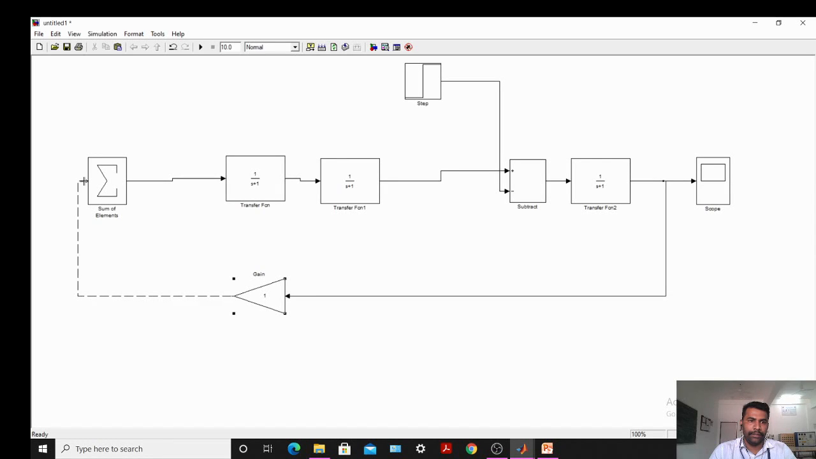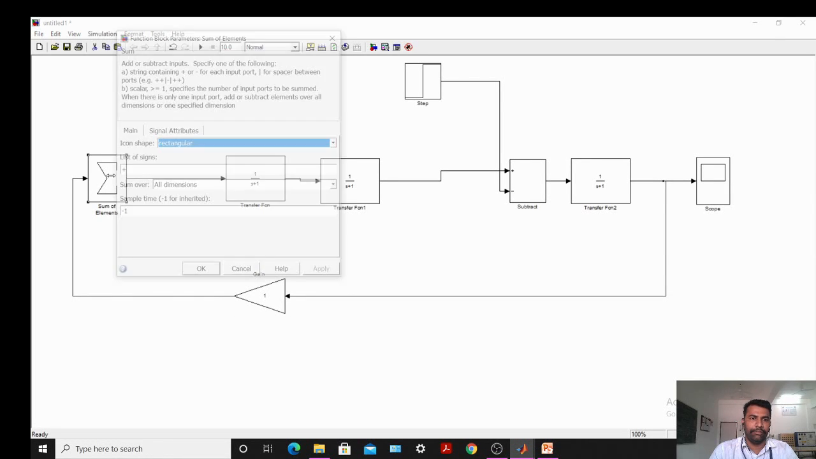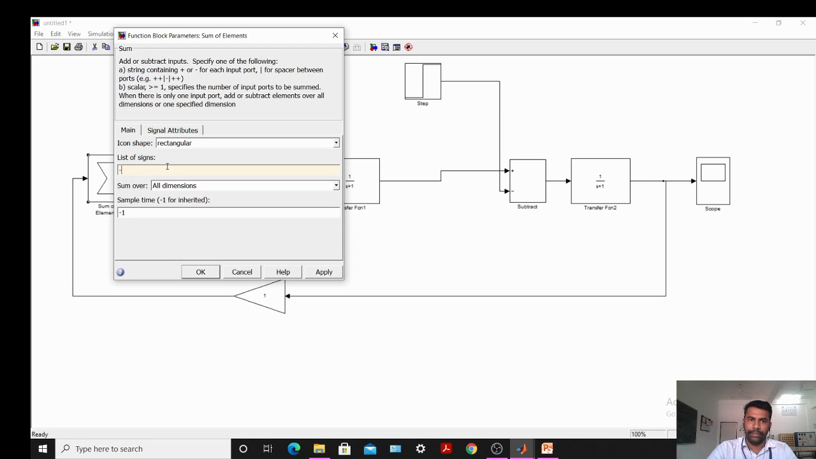Gain. Now, in this way we have completed the connections. Put here minus sign.